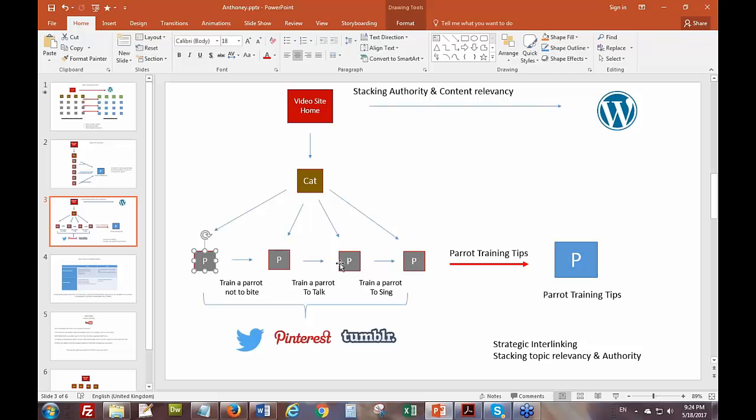This will link over to this post saying train a parrot to talk. This will link over to this saying train a parrot to sing. And then this final one will link over to your main post using your main exact match anchor text, parrot training tips. Okay, and what happens here is you're able to siphon this authority, this relevancy, and really it works in a kind of silo fashion. We all know why silos work so well as well, and this works in that exact same way.